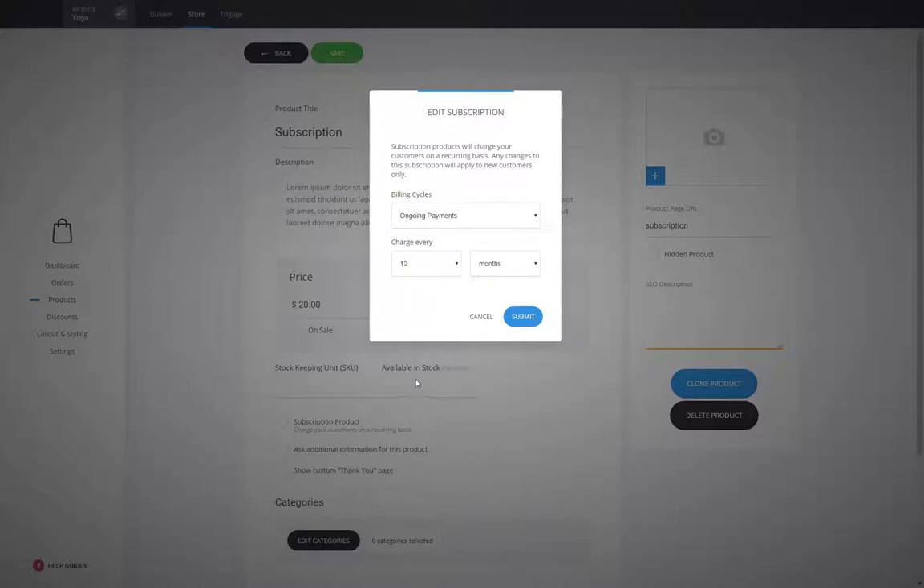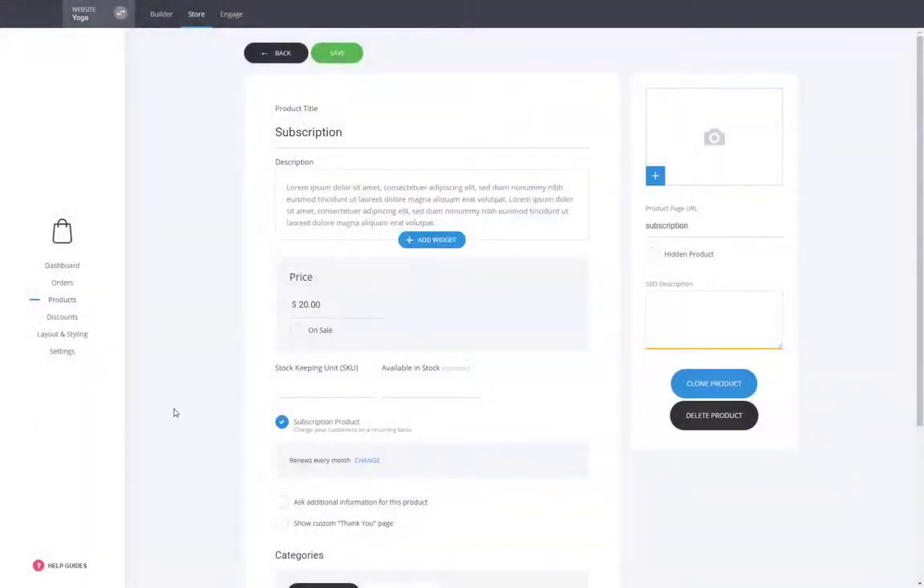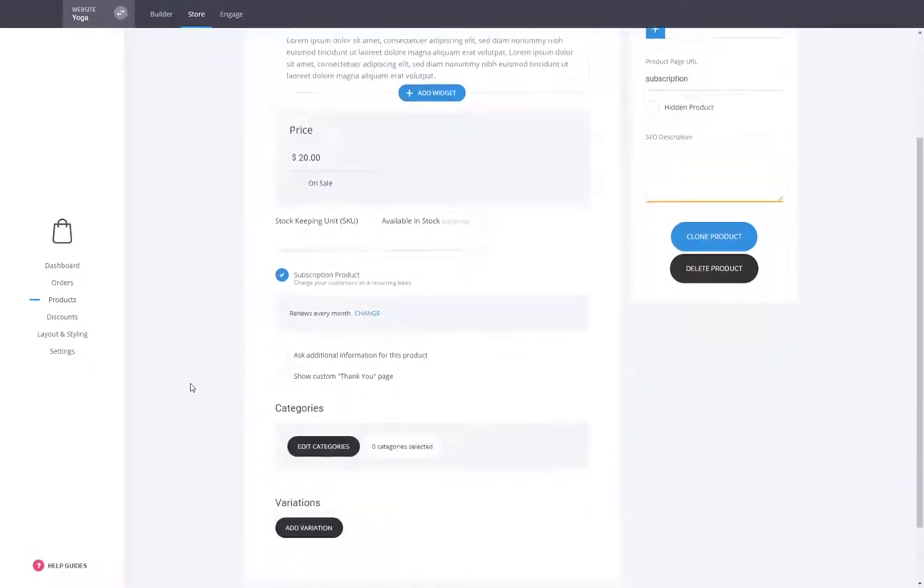Then you can have it at 12 months. That means that every year they'll be charged these $20. In our case, we want to do it once every month. So we just set it up like this, click on submit, and that's all. That's basically all you have to do to create a subscription.